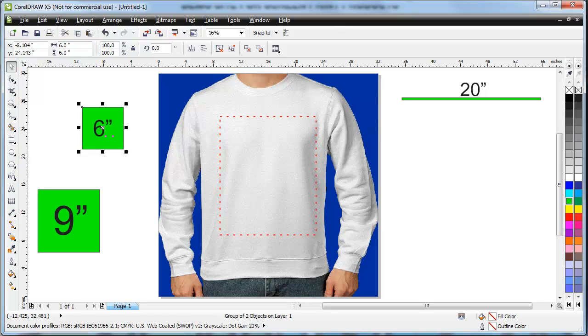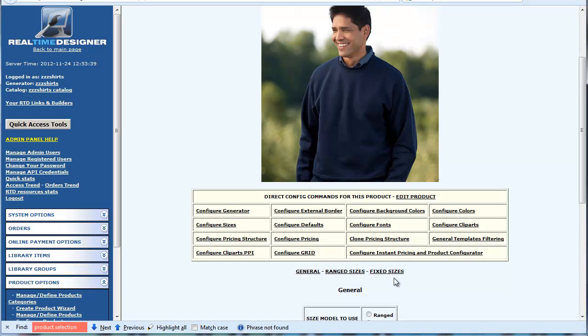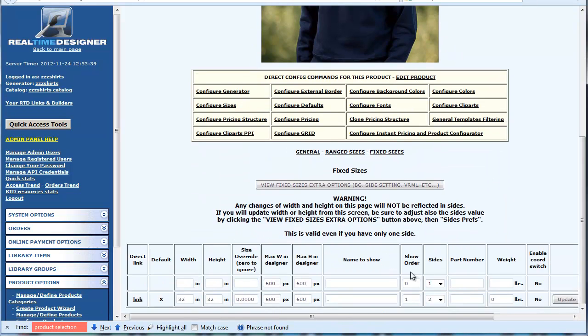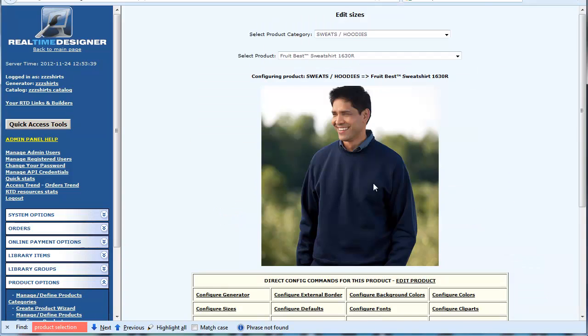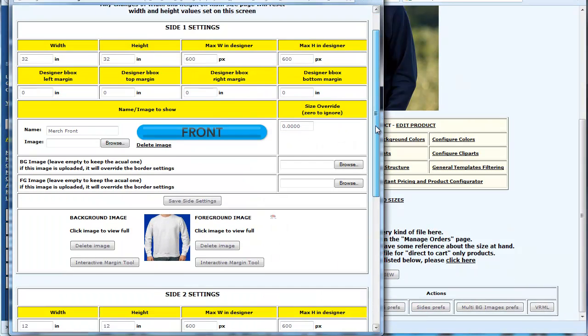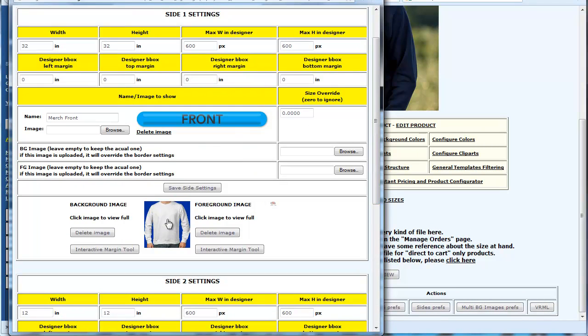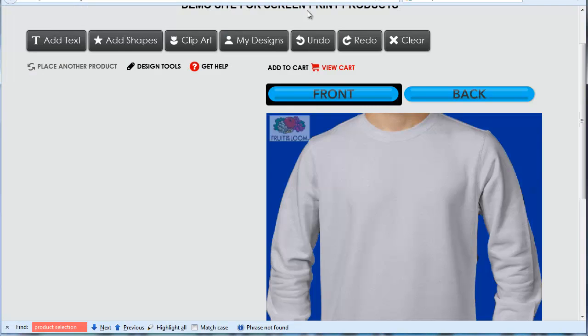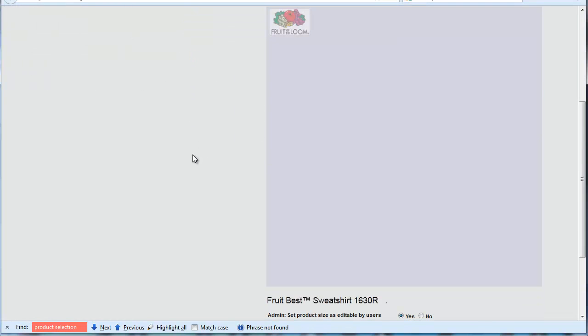Switching back over to the RealTimeDesigner now, and going into the administration panel, fix sizes, extra options, and the side preferences. So we've already uploaded the background image, but we can see here we have no margins. These are all zeros, and our size is 32 inches by 32 inches. Let's go to the RealTimeDesigner, reload the product to make sure we're working with the latest configuration.